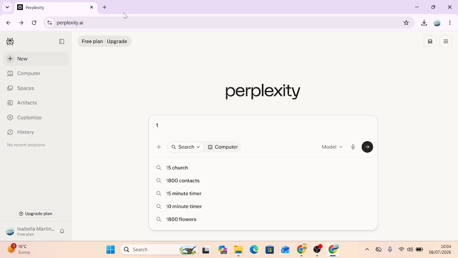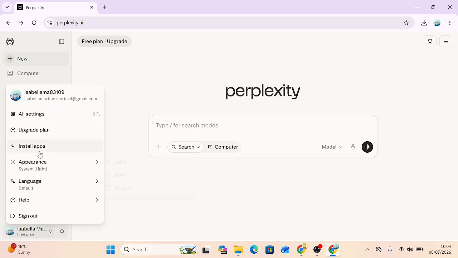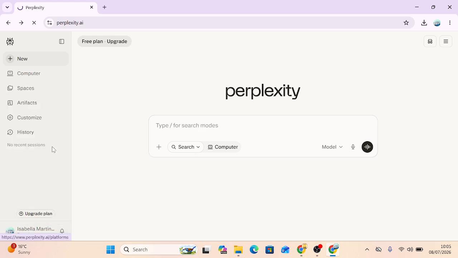In this video, I'll be showing you how to download the Comet web browser onto your Windows PC or laptop. So you're going to open up Perplexity AI, and then from here, you're going to just ensure that you're logged in, and then you can go ahead and tap on your profile icon. Next, select the option Install Apps.